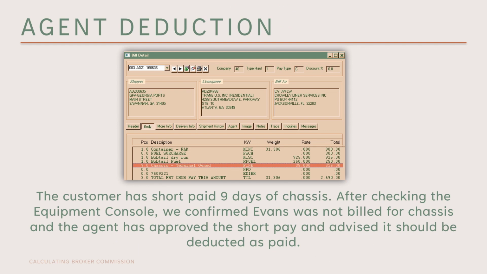In our next example, the customer has short paid 9 days of chassis. After checking the equipment console, we confirmed evidence was not billed for chassis and the agent has approved the short pay and advised it should be deducted as paid.